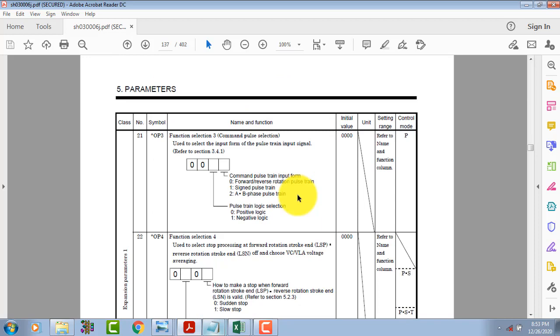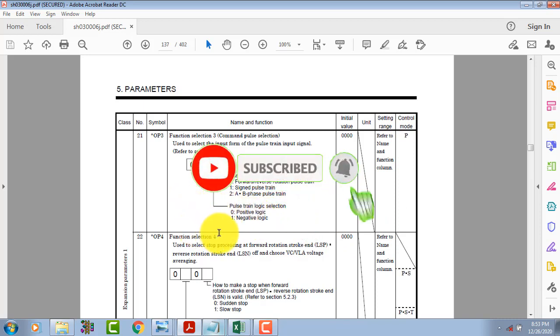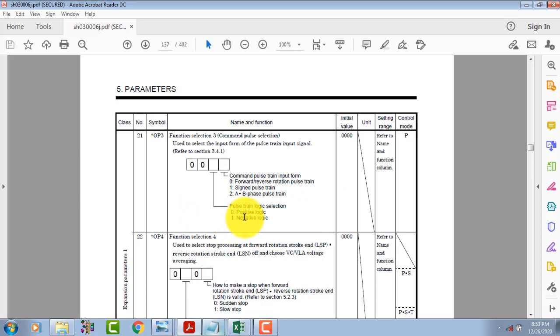And next is the important parameter 21. This is for the specific position control mode. If you give negative logic or positive logic according to your PLC programming and wiring, then you will select 0 or 1. This is for sign pulses. If you give the forward rotation pulse, then you have to select 0. If you give the sign pulse train, then you have to set 1. If you give A and B pulse trains, you have to give the value 2. Mostly we use 0 or 1. You can use any one according to your PLC programming.